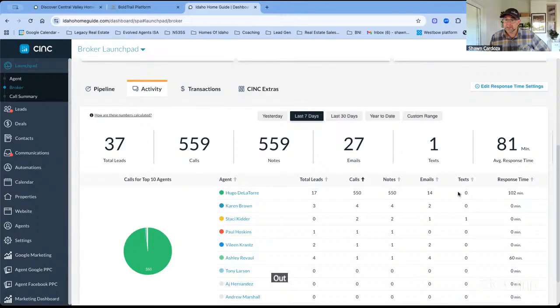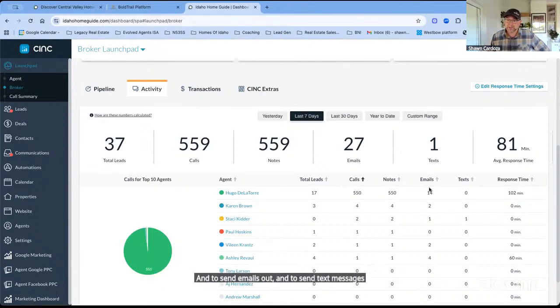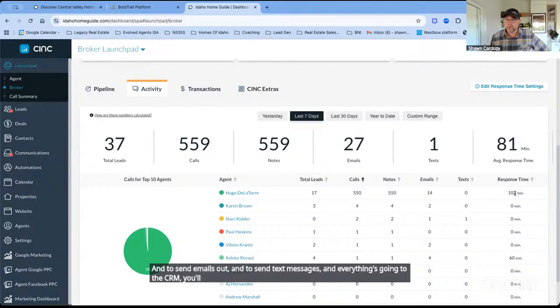Outbound emails. And then response time, 102 minutes, but that's because he's using other sources to respond, not always going through the CRM. But if you were always going through the CRM, to dial, to send emails out and to send text messages and everything's going to the CRM, you'll see that number drop quite a bit.